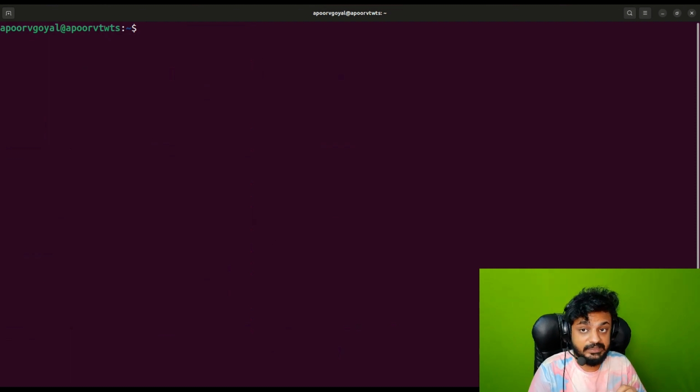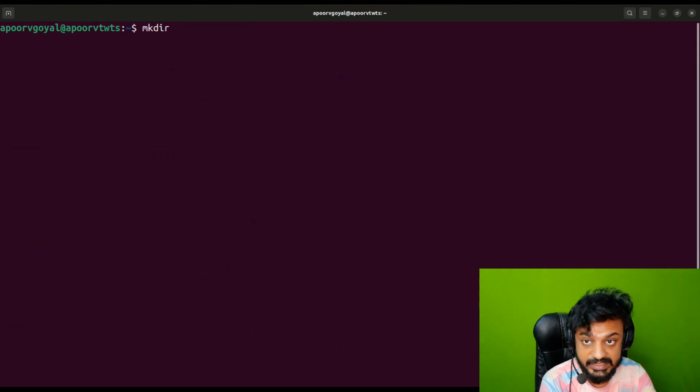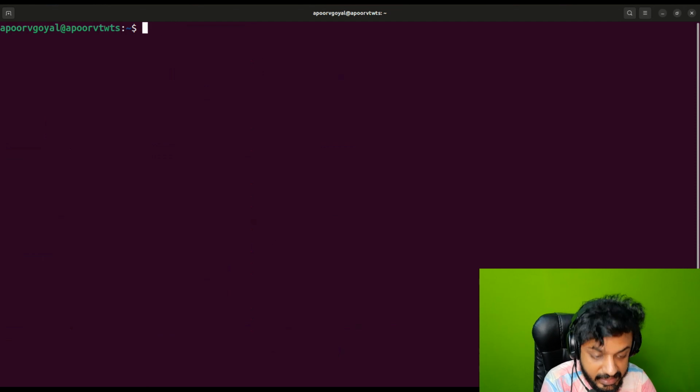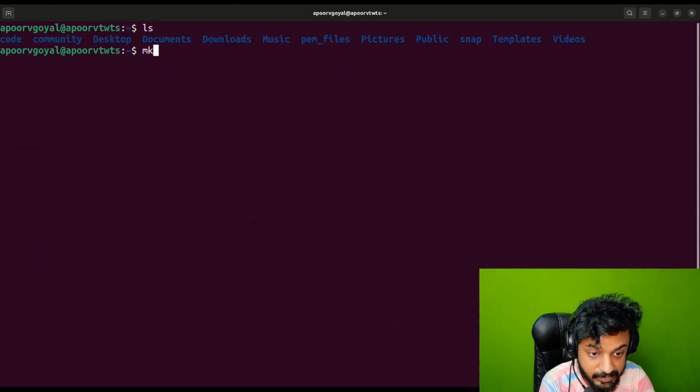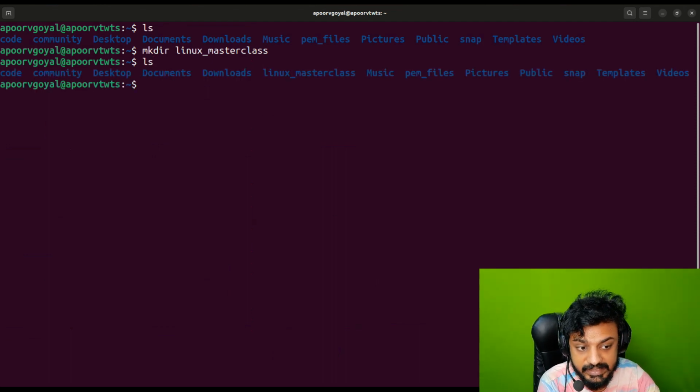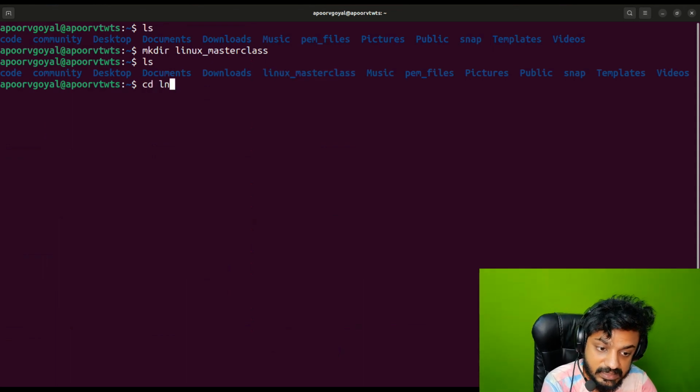Now there's one more command called the mkdir command, right? As the name is self-explanatory, it simply says make directory, so you can create a new directory. Currently, as you can see, I am in my home folder. I can simply create a new directory known as Linux Masterclass, and I press enter. I now do ls, and I can see that there's a new directory created which was not there earlier, known as the Linux Masterclass. So let's go to the Linux Masterclass.